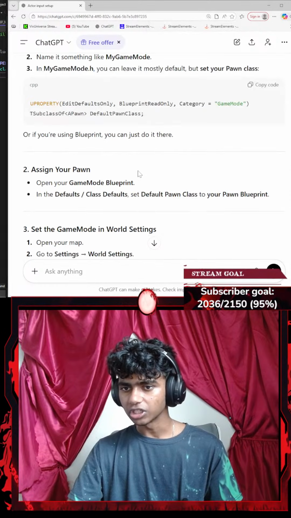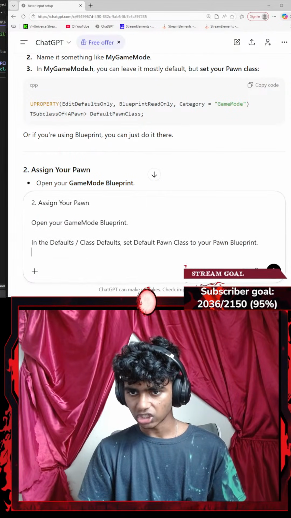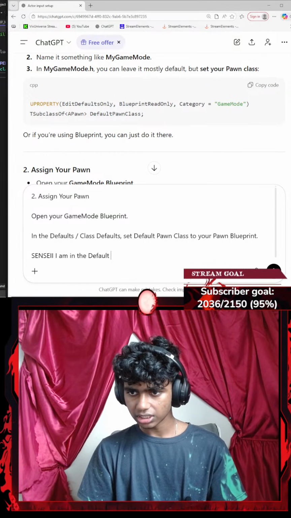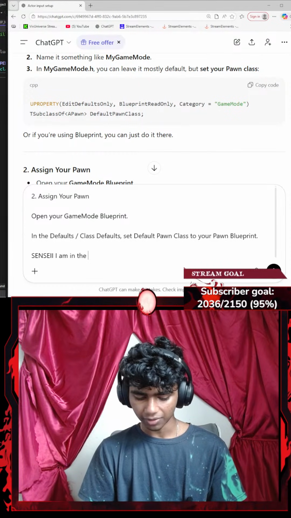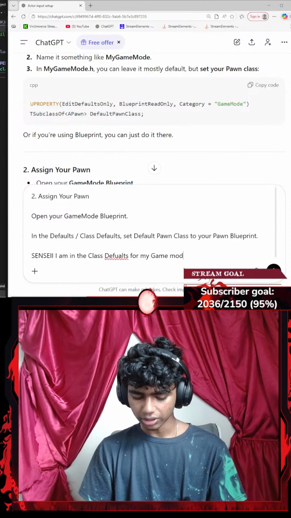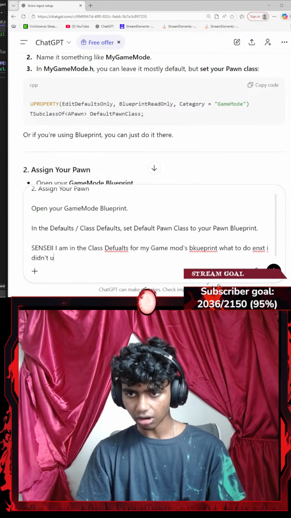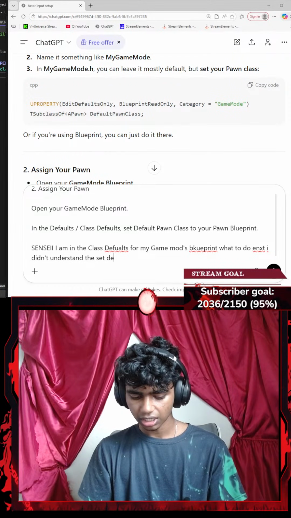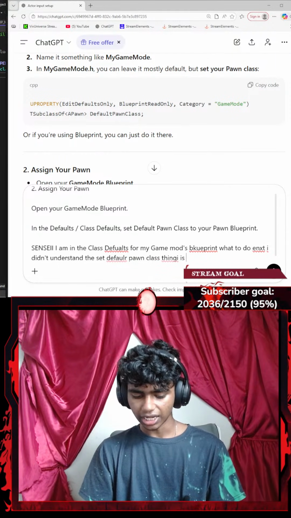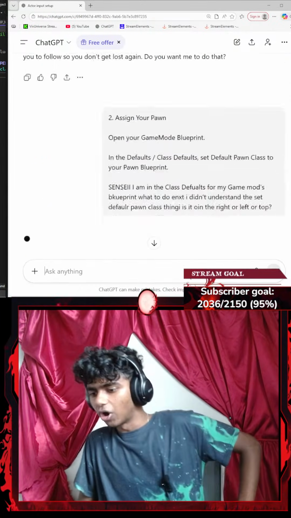Okay, now let me go ahead and copy this part. Let's first scroll all the way down. Let's copy this and paste it here. Go with Shift Enter and say something like, Sensei, I am in the class defaults for my game mode blueprint. What to do next? I didn't understand the set default pawn class thingy. Is it on the right, left, top, or maybe the bottom?